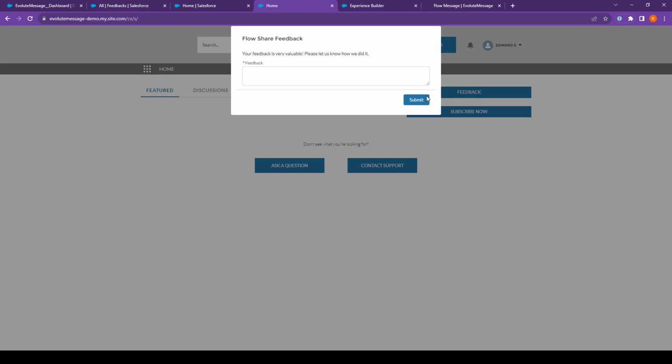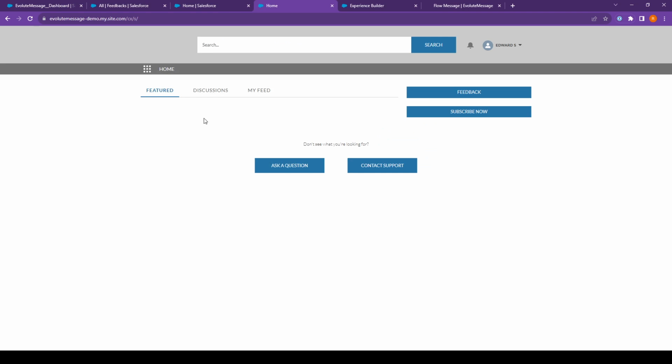Basically how to create the button, how to add the flow inside of a pop-up, and also how to build the flow, and talk a little bit about the objects involved in this process. So that's what we're going to see in this video. So I guess we can start.